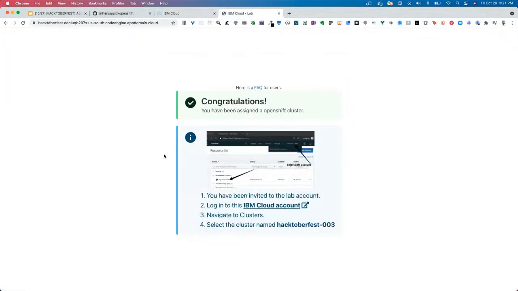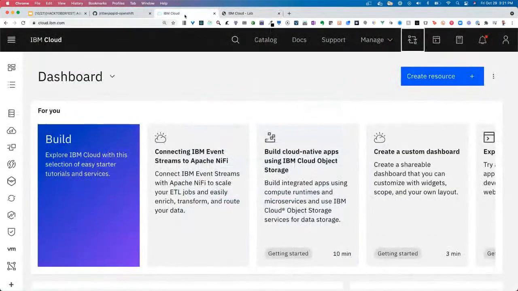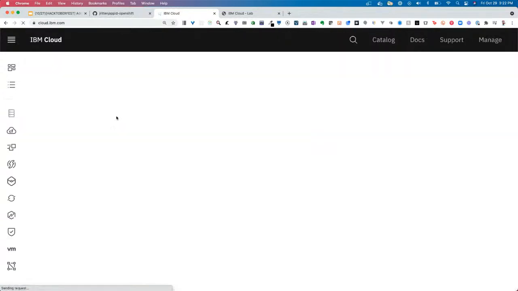So this is what you should see. You'll see a login that'll ask for the OS lab and your email. And then once you've been assigned a cluster, you'll see this message and you'll click right here. Since they're working out an issue right now, we're going to do all the other stuff first, which is what we were going to do anyway. So go ahead and just log into your IBM Cloud account. Let me just refresh and make sure I'm still logged in and everything's fine.